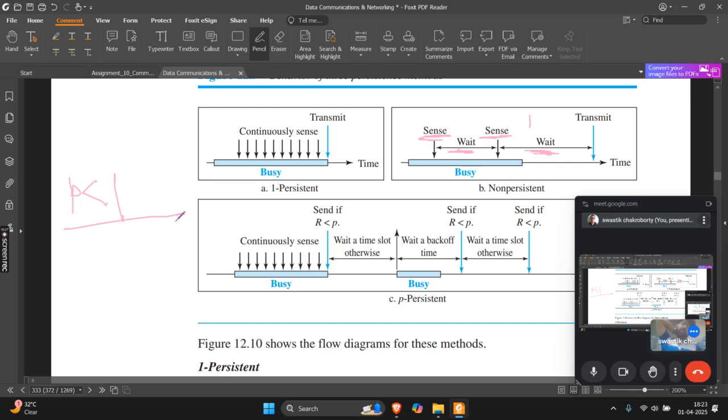Here what you will do is continuously sense, and whenever you find that your channel is not busy, you will do a lucky draw. You will draw a random number R. If R is less than P, then you will send; otherwise you wait for a time slot and then sense again. Here R is a random integer drawn by you.